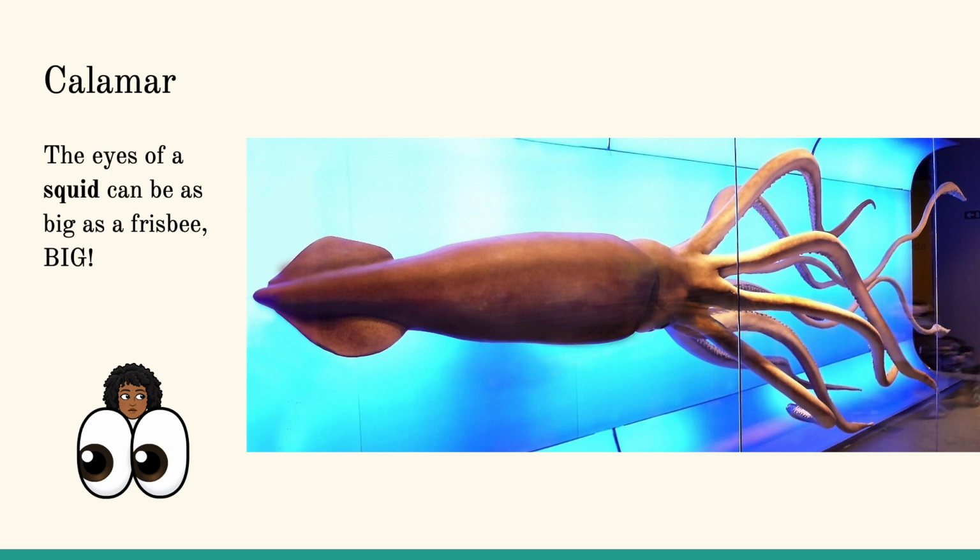The eyes of a squid can be as big as a frisbee. So that's huge. Just their eyes. Compare that to what your eye is like. Wow.